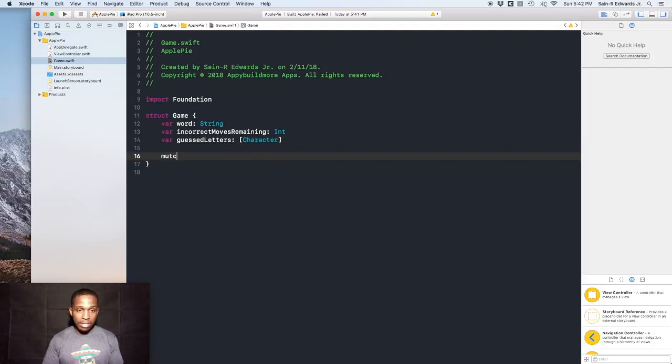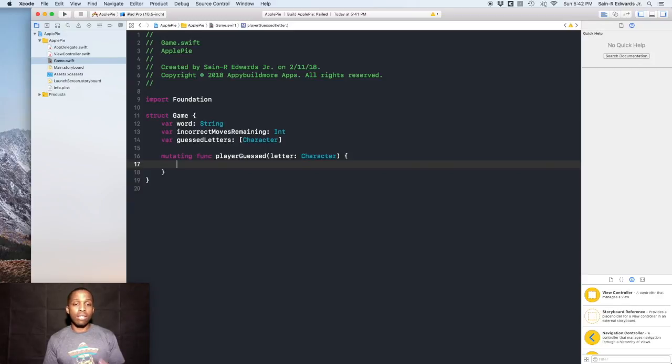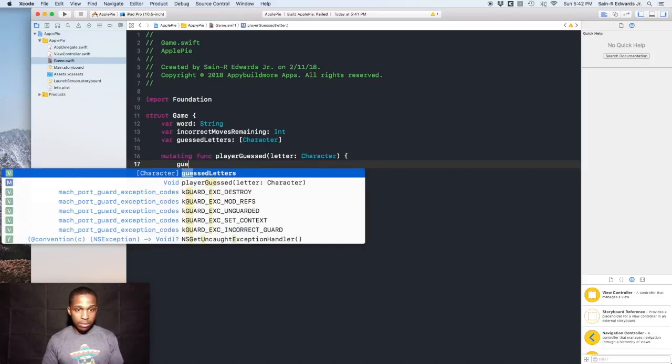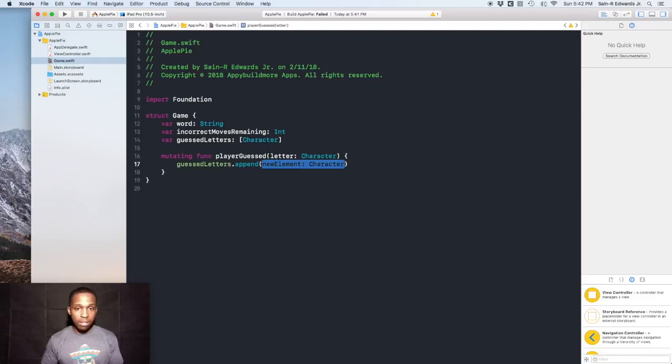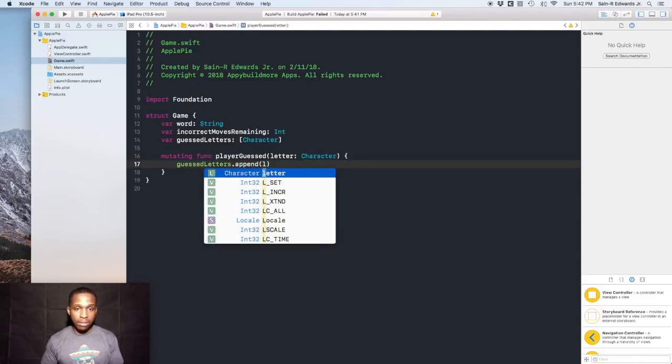We're going to say mutating func, and we're going to call it playerGuessed, and then we're going to have a parameter, say letter, and then it's going to be of type Character. All right, and so we want to add what the player has guessed, the letter that the player has guessed, into our guessed letters array. So we're going to say guessedLetters.append, and the new element is simply the letter.